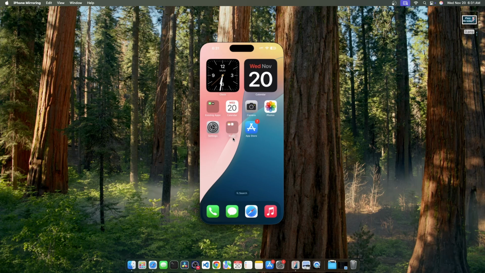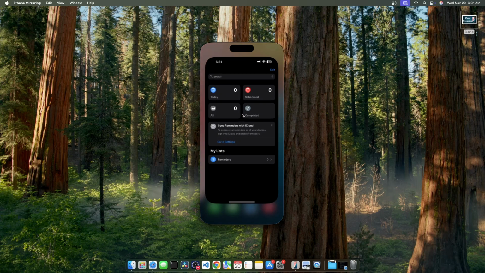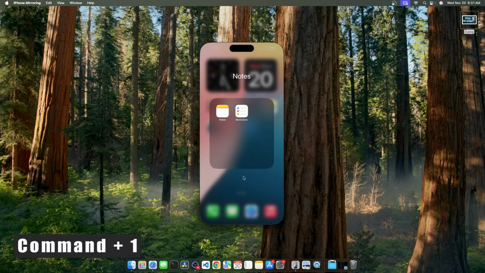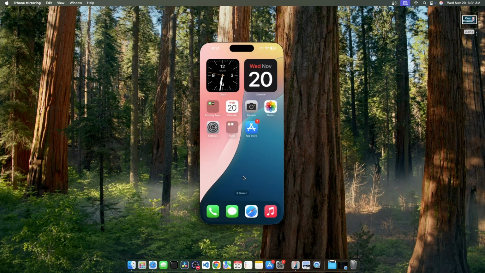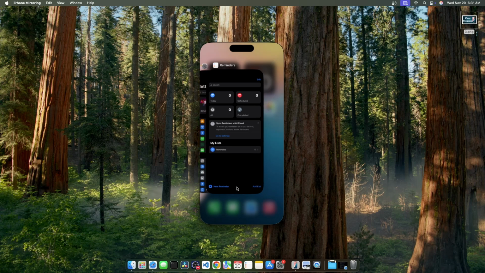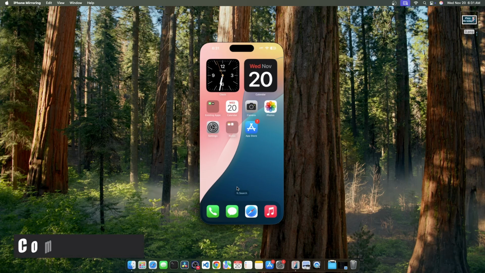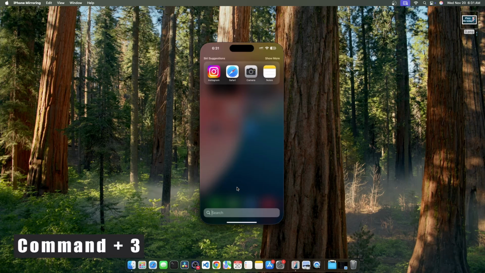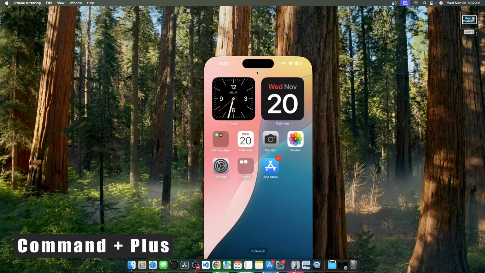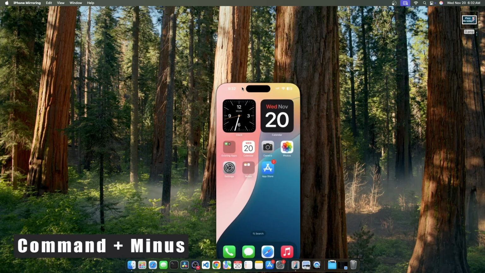So I'm already on the home screen. Let me open up another app. Now if I hit Command 1, it's taking me to the home screen. If I hit Command 2, it's opening up the app switcher. Let me go back to the home screen again. If I hit Command 3, it's opening up the Spotlight search for my iPhone. That's a good thing. If I press Command plus, it's making the window size bigger. Let me hit Command minus to make it the normal size.